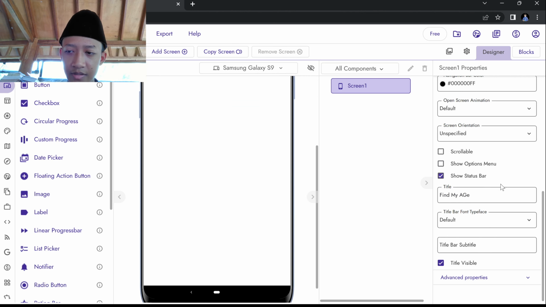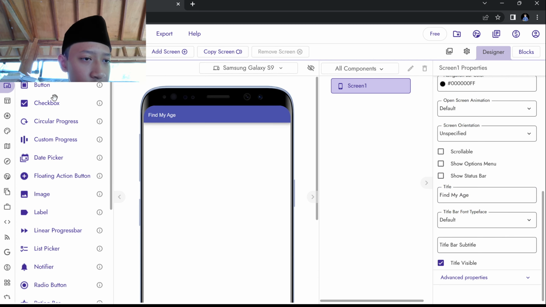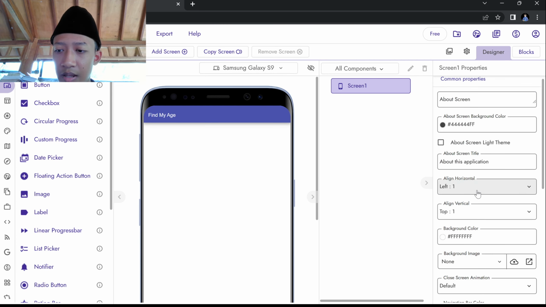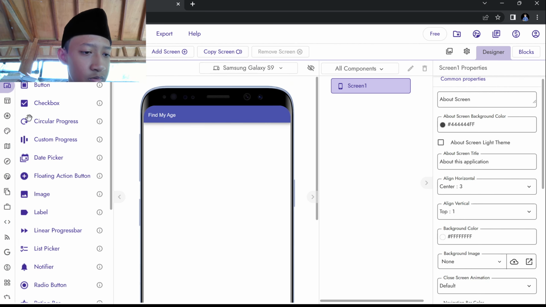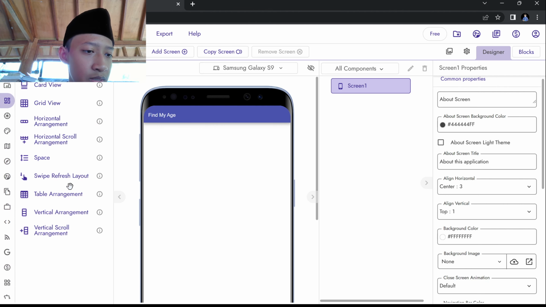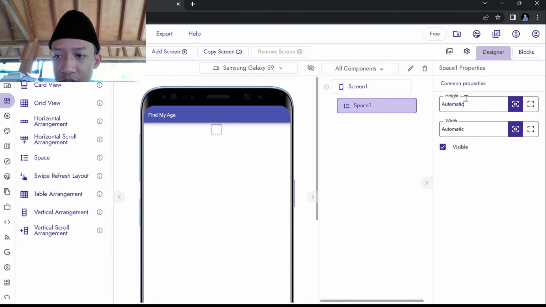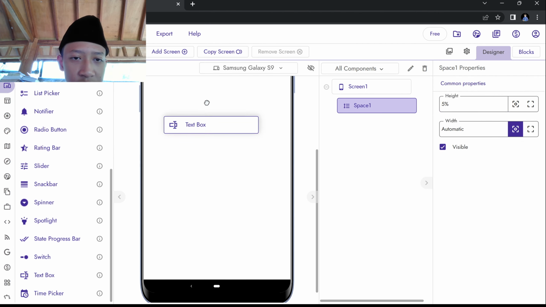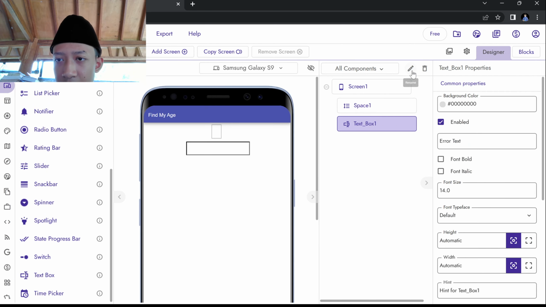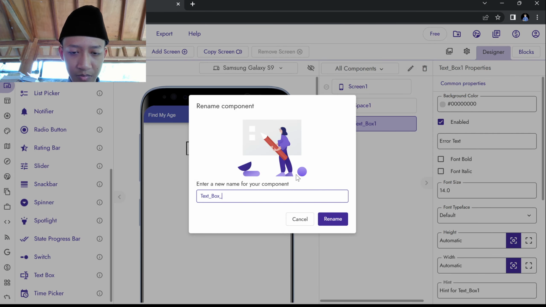After that, you just go to the, oh yeah, don't forget the alignment horizontal into center, and then go to the layout general, and there is space. So for the space, the height is 6%, maybe 5%, yeah. After 5%, just go to the user interface, and there is a text box, and just put it over there and rename it to text box input.